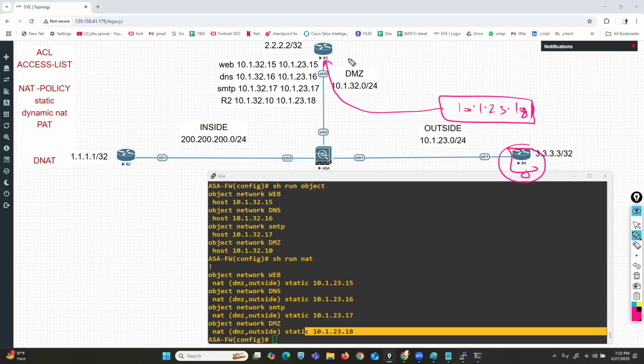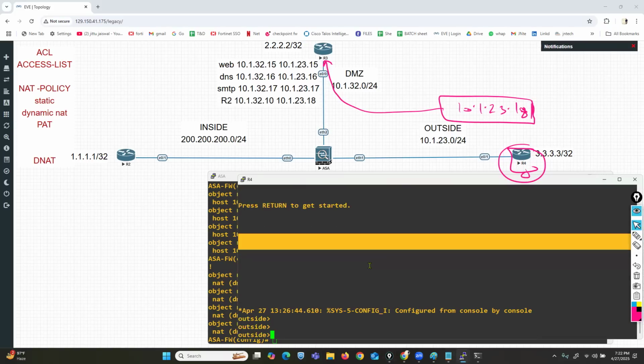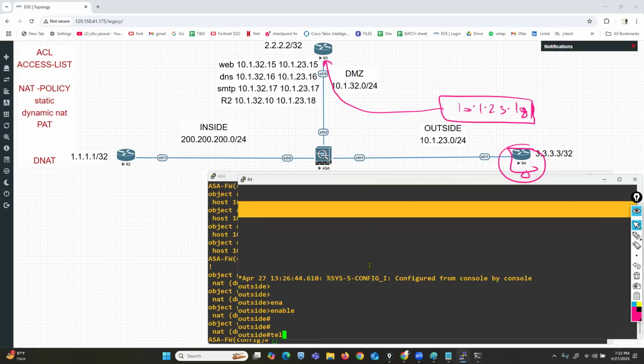10.1.32.10. So as an outside user, I don't know anything about this DMZ router IP. I can only hit on public IP. As an outside machine, I can only hit on public IP. So let's go to outside. And I'm trying to hit on this public IP. I'm trying to hit on for telnet service.